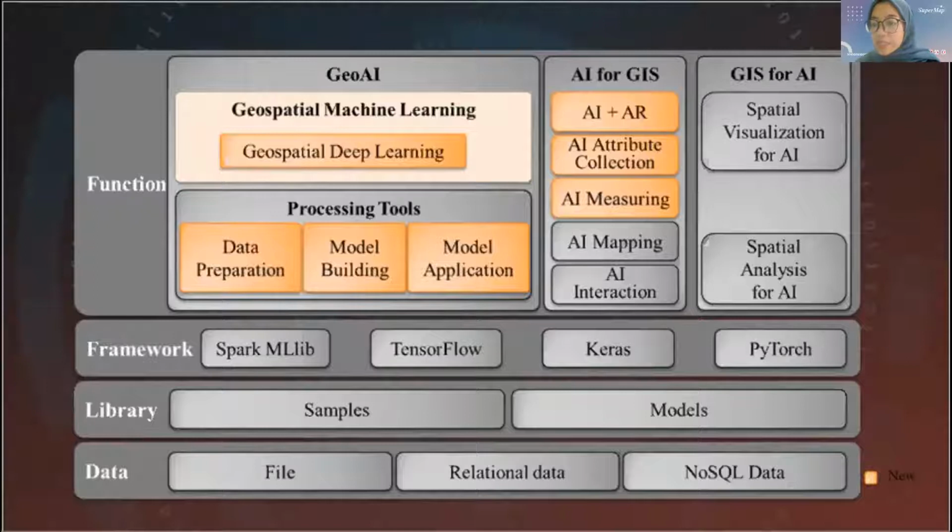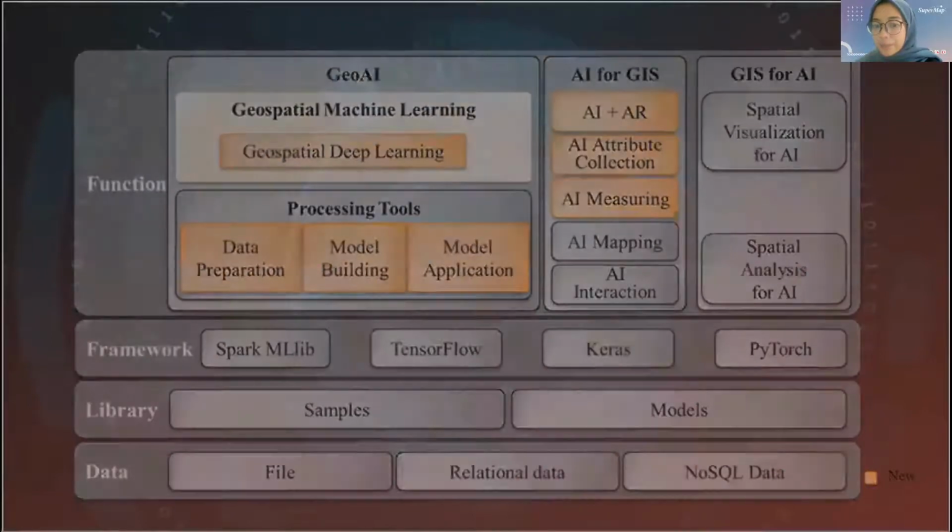Function is the realization of AI GIS capabilities, including three core contents. The first one is GeoAI, and the second one is AI for GIS, and the last one is GIS for AI. So actually, you can read here more details about what is GeoAI, AI for GIS, and GIS for AI, but I will explain more details in the next slide.